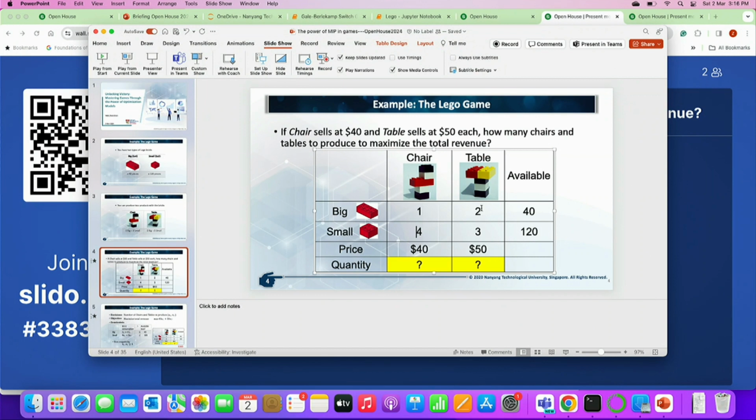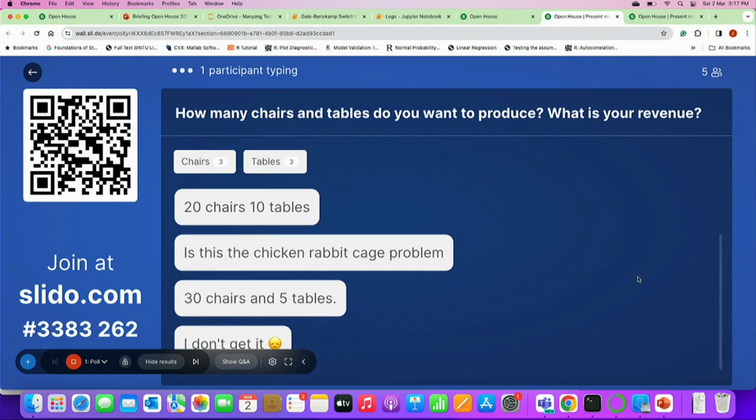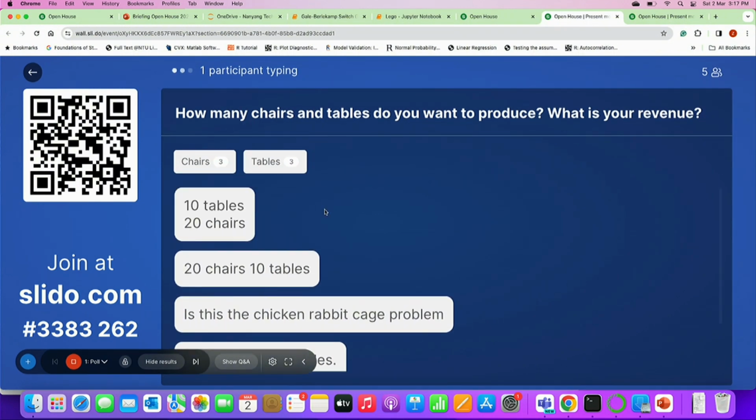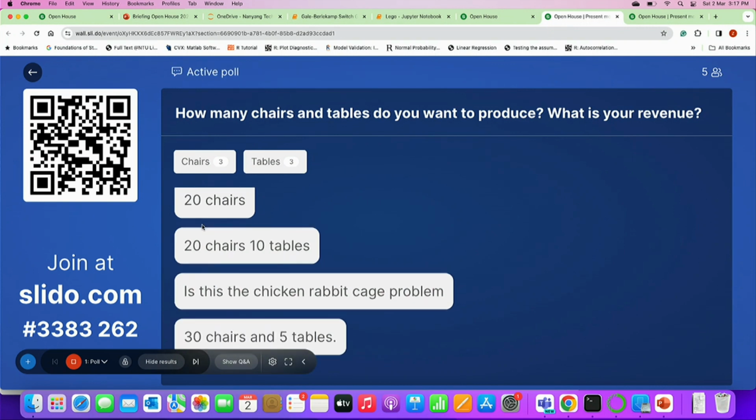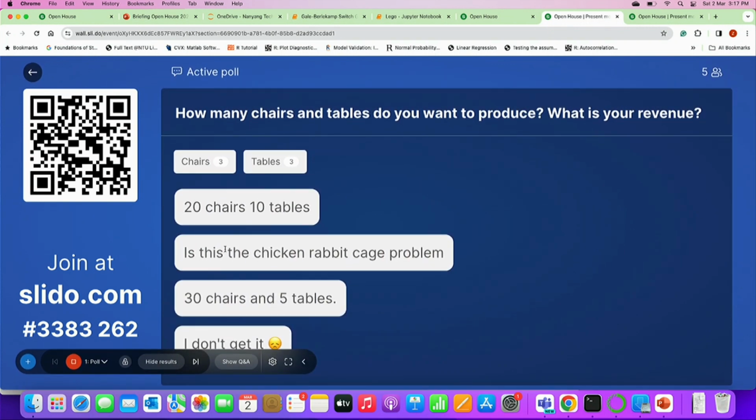Let me propose one quantity. If I only produce 1 chair and 1 table, then the total revenue earned will be $90, right? And you will not violate this constraint, you will not use up all those bricks available. So it is possible to produce 1 chair and 1 table. Okay, I see some others. 10 tables and 20 chairs, 20 chairs and 10 tables. Okay, 30 chairs and 5 tables.